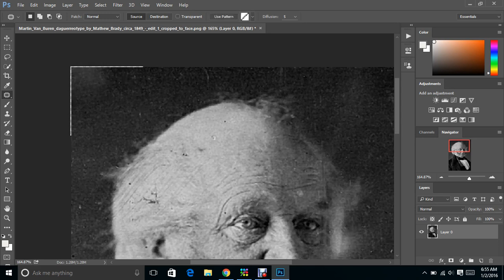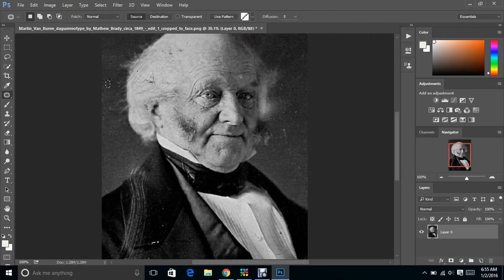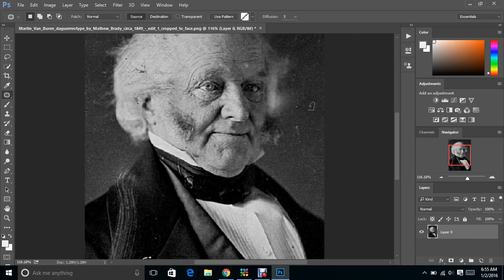And I can do this with all the spots, and all the areas. I can also do this another way. Click that again. By going here and going to the spot healing brush and just clicking these areas. And as you can see, it's taking them right out.